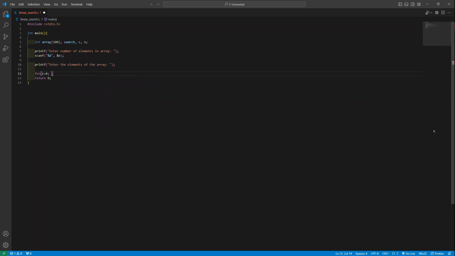So c is equal to 0, then c should be less than n, which is obviously because c is the index of the element and n is how many elements we want in our array. So c would obviously be less than the value of n. Now we need to give increment to c, and now we'll put a scanf.